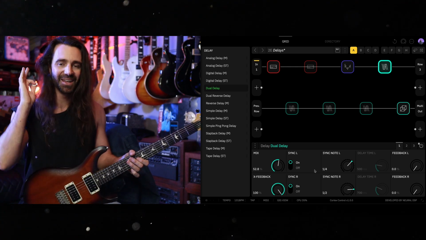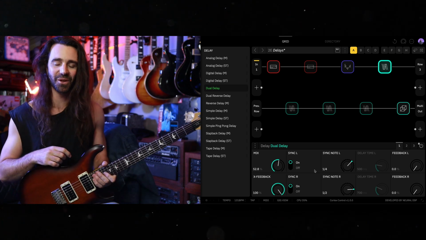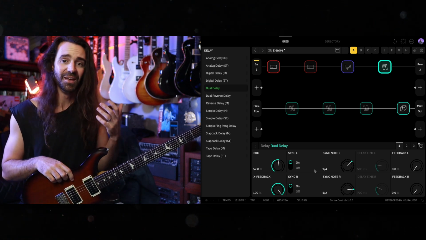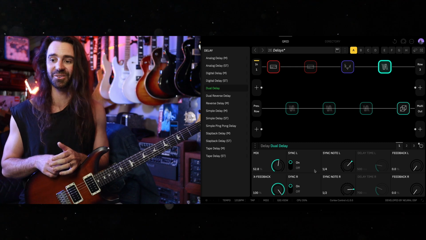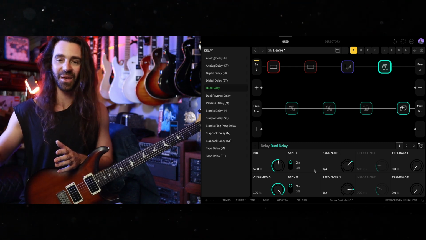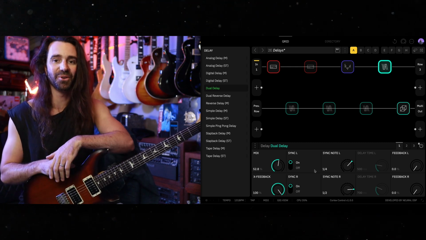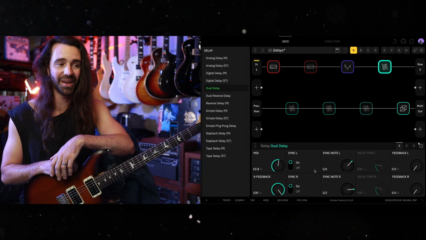I'm not getting that third delay straight down the center. If I do this on my Axe-Fx, if I do this on the old Lexicon MPX, if I do this on an Eventide H3000 or Eclipse, I get that behavior on there. Just about every other delay can do that.